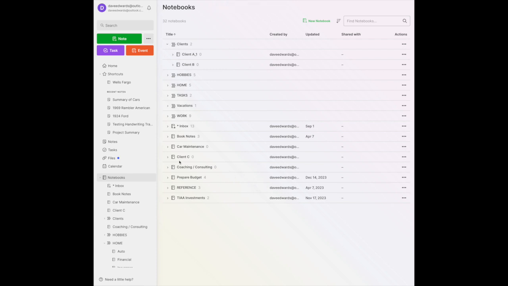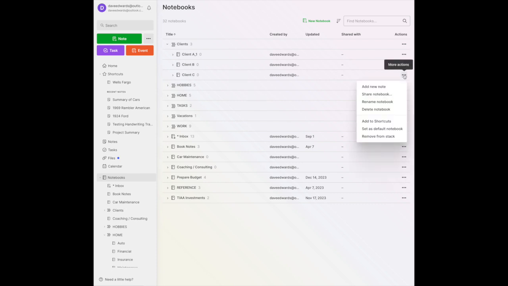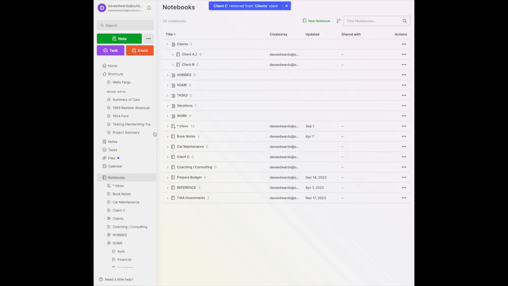And then I can take this and merely click and hold to where it says client stack. Now it has moved that notebook to my client stack. Once I have this in here, if for some reason I'm no longer working with client C and I want to archive this notebook, which is part of the stack, I come over to the three dots again where it says more actions, and now I can remove it from the stack. It becomes an independent notebook once again.